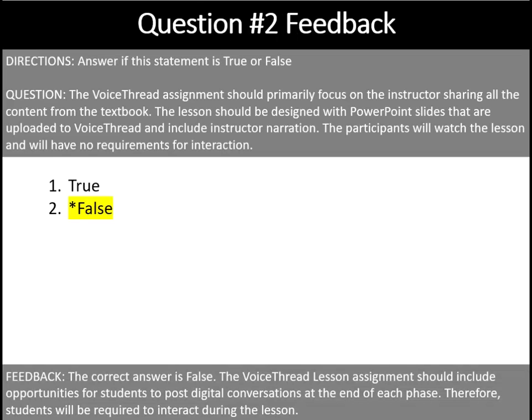You may want to pause, and then I'll give you the feedback. So the answer would be 2, false. The VoiceThread lesson assignment should include opportunities for students to post digital conversations at the end of each phase. Therefore, students will be required to interact during the lesson.